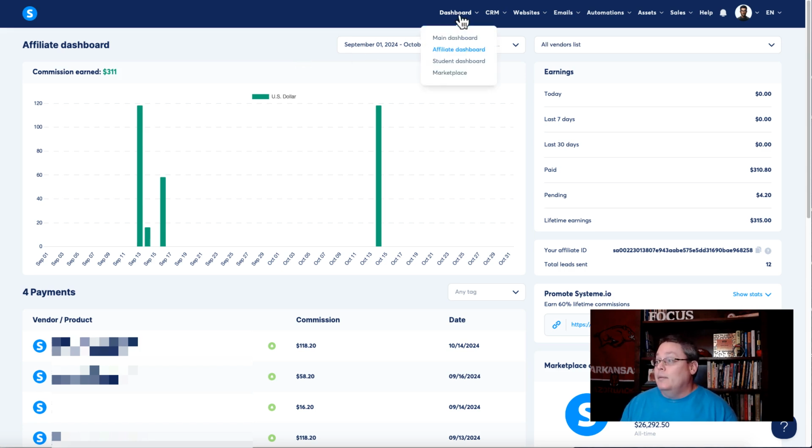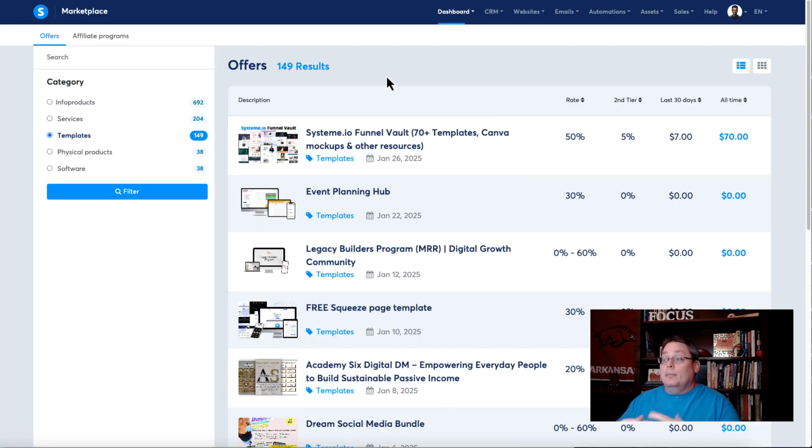To get to the affiliate marketplace, you come down here and you click marketplace. That takes you over to the marketplace where you can see all of the offers, where you can promote these offers using System.io because people are selling these products through the affiliate tools that System.io provides everyone. And again, this is all for free.